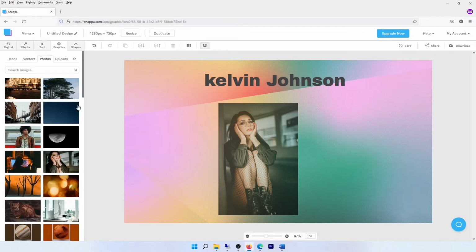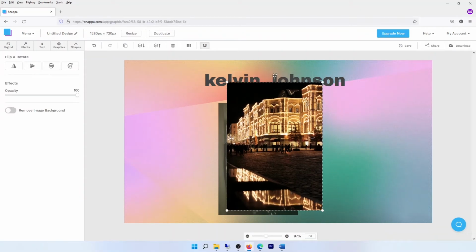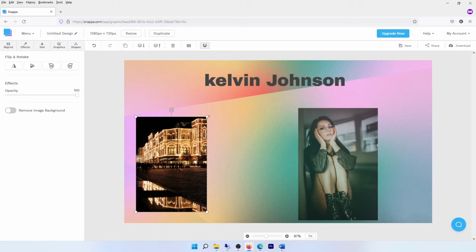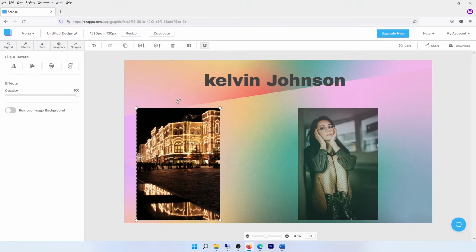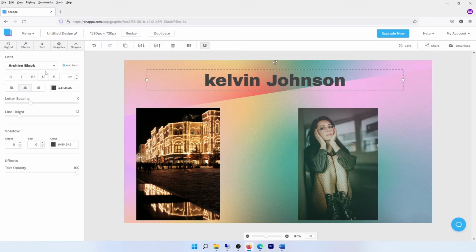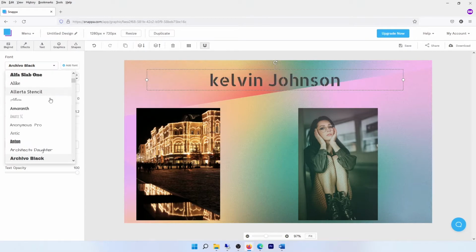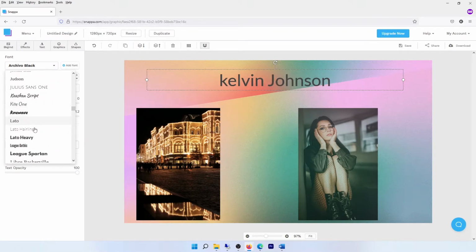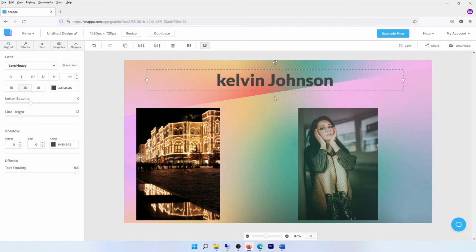So here you can see we have our Kelvin Johnson. I can go to graphic again and decide to select this photo here and just put this side by side with this very beautiful lady. So we can decide to, you can see, just try to align it for me. And also we can decide to change the font of this text. We can decide to go for a different kind of text and choose the design you prefer.